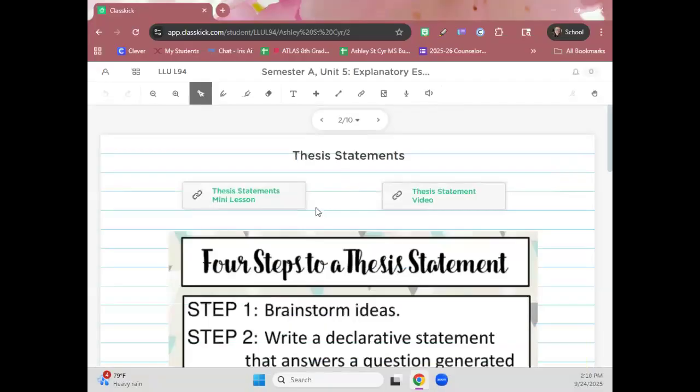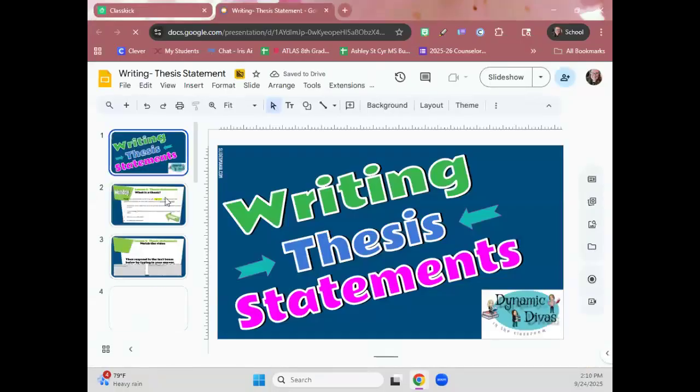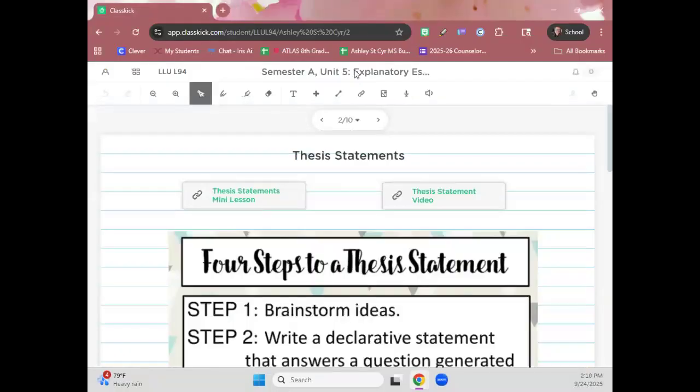Page 2, thesis statements. In class today, we talked about thesis statements, so I'm not going to go over what a thesis statement is. If you get here and you just do not know, first of all, you can go back to the live lesson recording and watch it, or I have linked some additional resources. We have a writing thesis statement slide deck. And then I'm not going to click on this video because it will start playing, but there is a thesis statement video here, kind of like a Khan Academy type video where it teaches you about thesis statements.